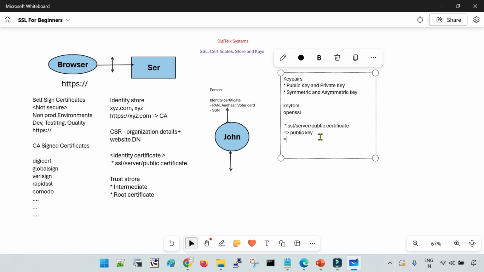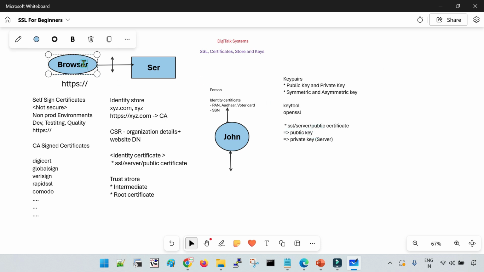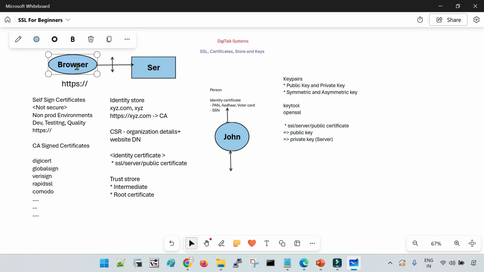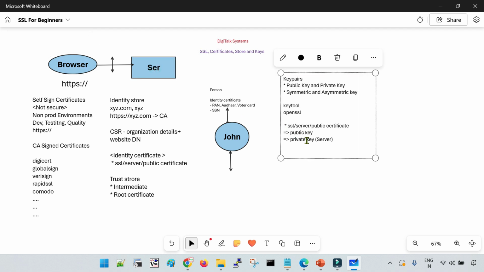And the corresponding private key you have in your server identity store, which we create with the help of keytool. So that means at the server side we have the private key. This public key we received in the SSL server certificate, which we again import into our keystore. Now how does this key reach your browser? Because I said this public key is used to encrypt the data at the browser end, and when it reaches the server, your server decrypts the message with the help of the private key, right?